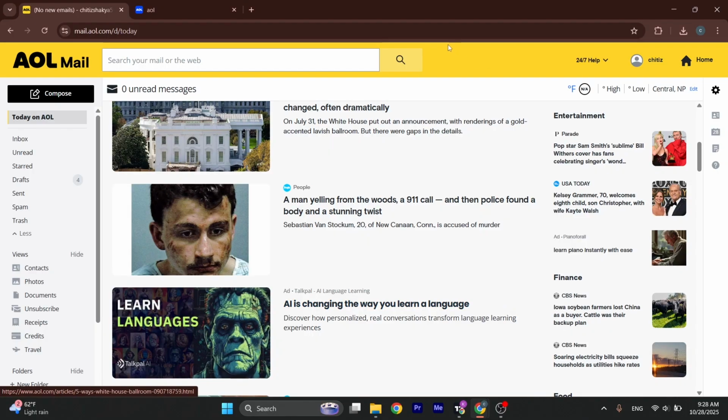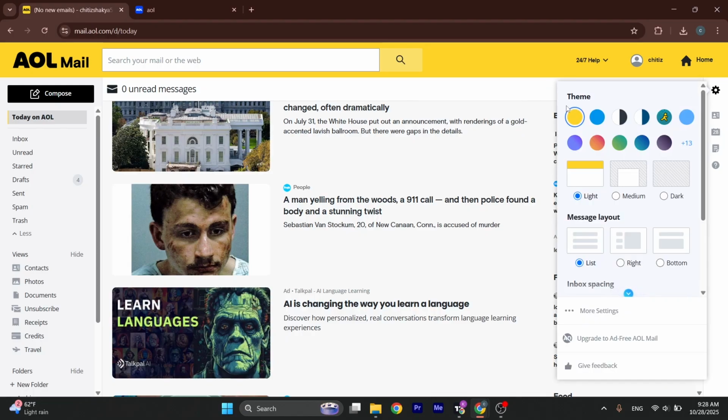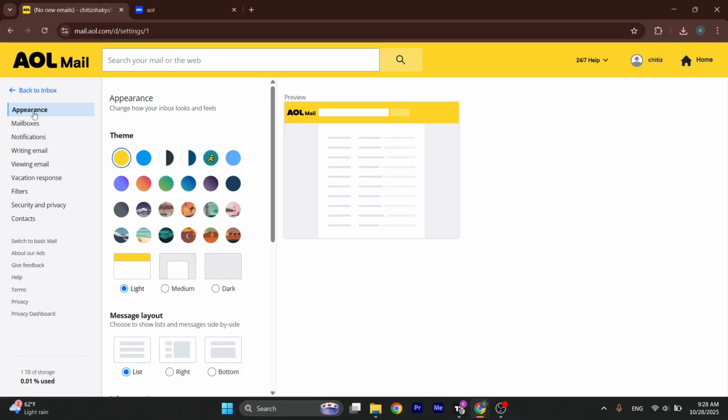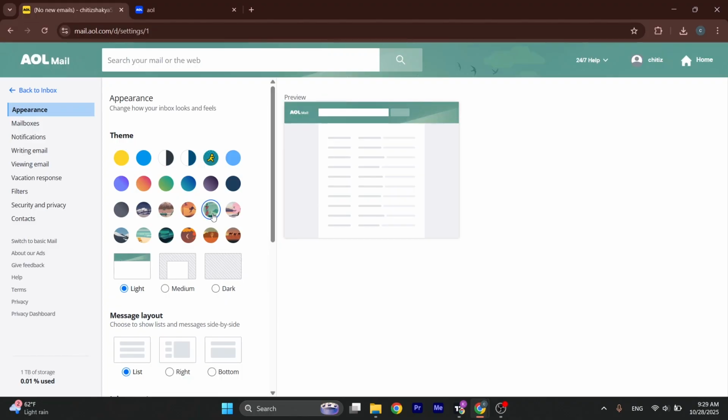By default, you're going to get a yellow theme inside of your AOL Mail, but in case you want to change it, you can head over to the settings on the top right and you're going to see the theme right here. But for a better view, you can head over to more settings and inside of appearance, you can see the whole theme that you can select. You can just pick the one that you like and the theme will be instantly changed.